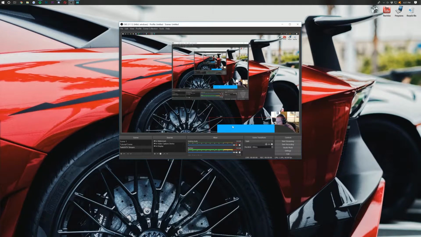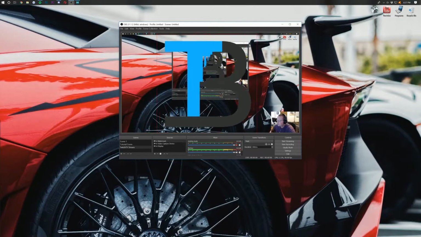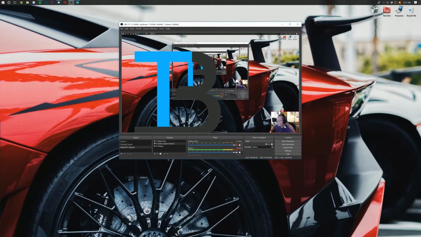Click on the red dot, scroll it down, and so on and so forth. Now, you can just click on any element here and drag it. Want to click on the face cam? I can drag that anywhere I want. Super simple stuff and easy to use.